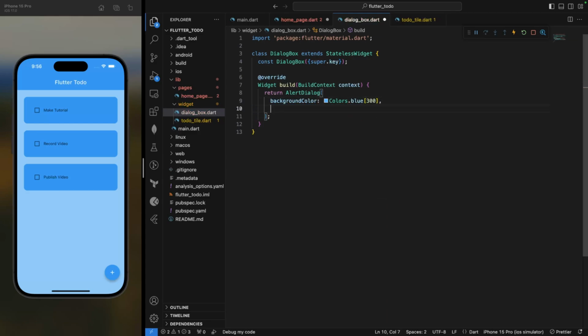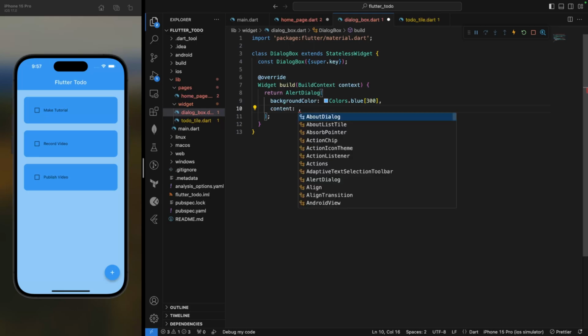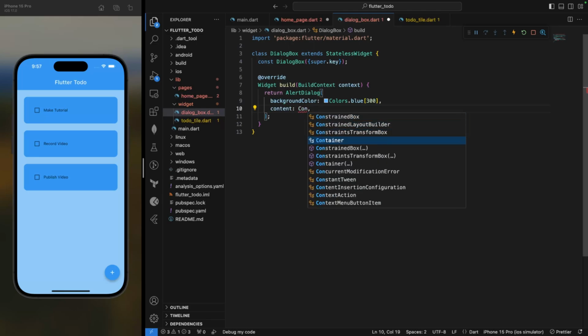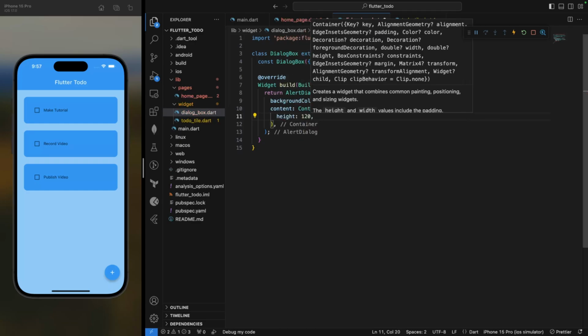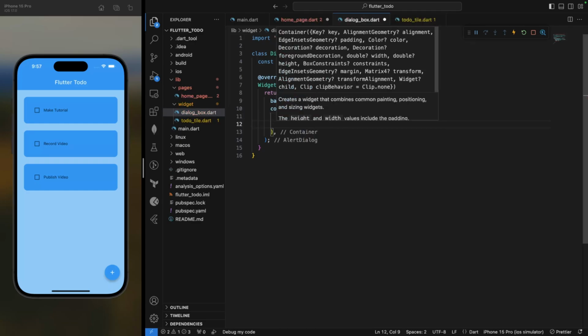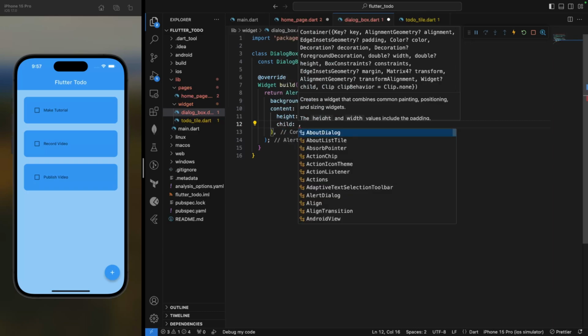Okay, and also it needs to have a content. So the content will be basically a container. We can set a height in the container. So let's set a height. It will be basically of 120, and then the container can have a child. So let's add the child. So basically here I want to have it as a column, and then in the column we will have a text field and a row.